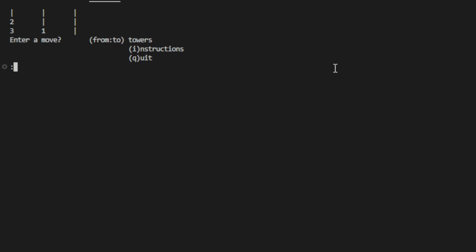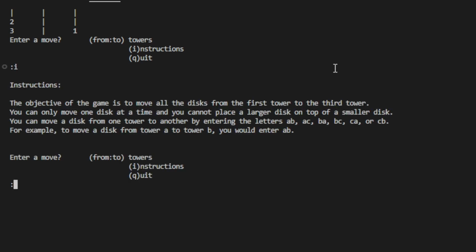So again, move from A to B. Now let's try A to B again. Larger disks cannot be placed on smaller disks. All right. And actually we want to stick that over there. Then we want to do, you know what? Let's do the instructions. There's my instructions.